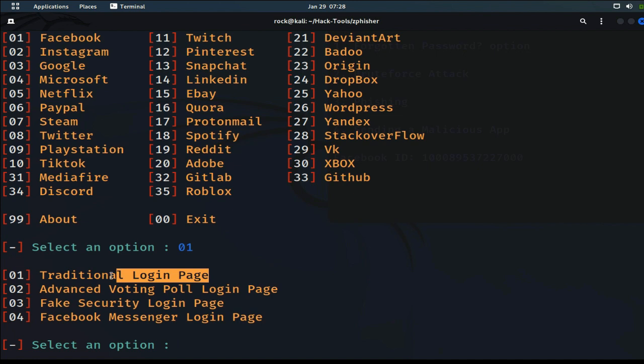Go with the traditional login page, and you can see there's a template also for a voting poll, which you can select to trick the target to participate in a simple voting poll. And before submitting the votes, he will have to sign in with his Facebook account.